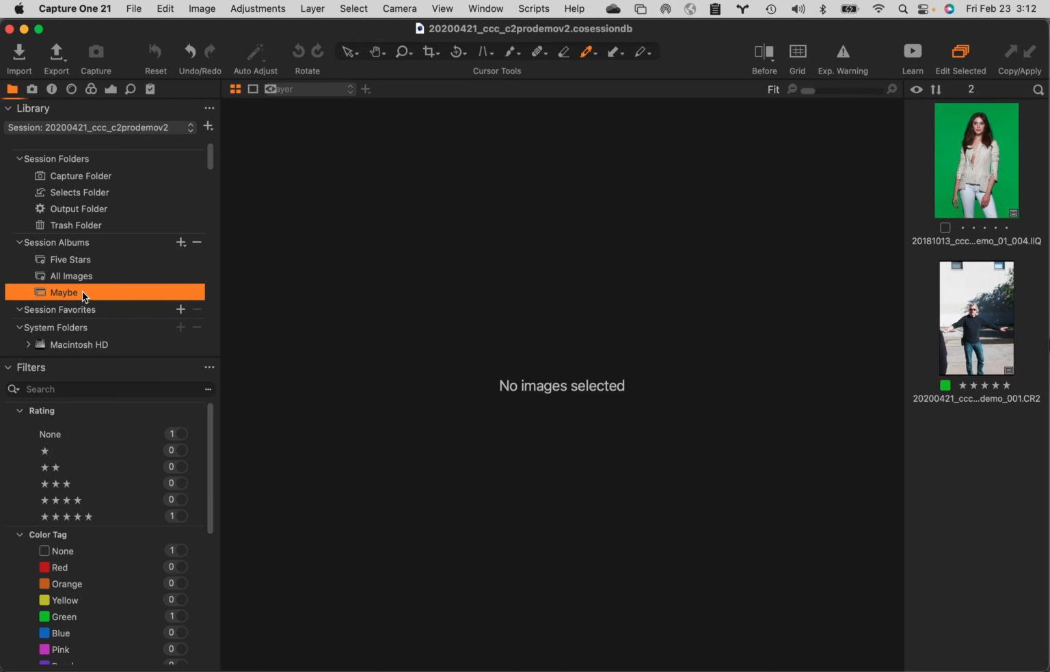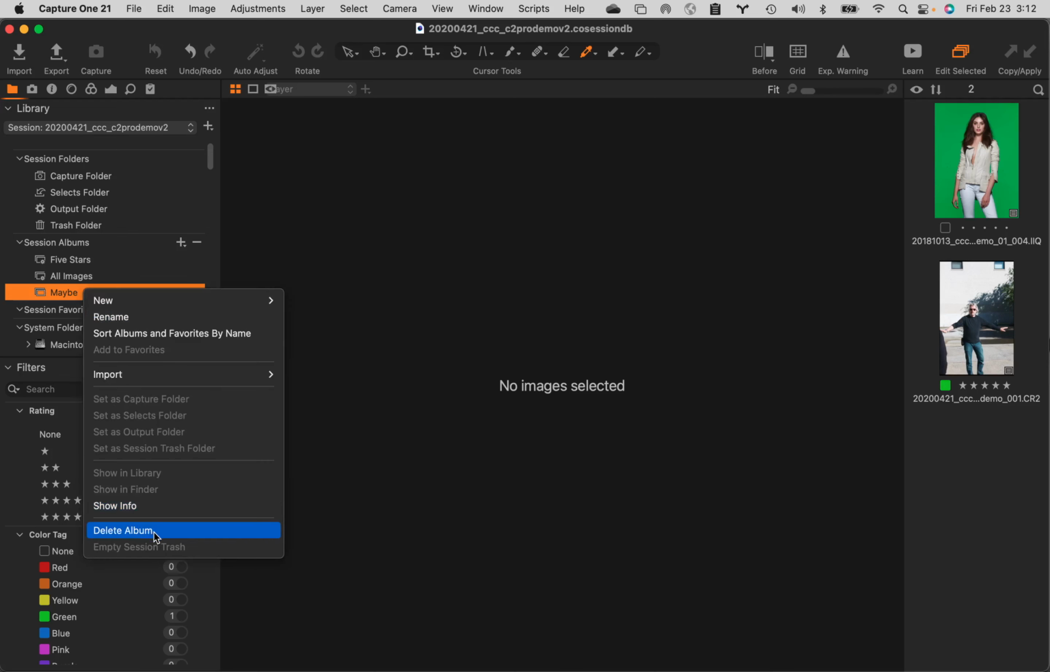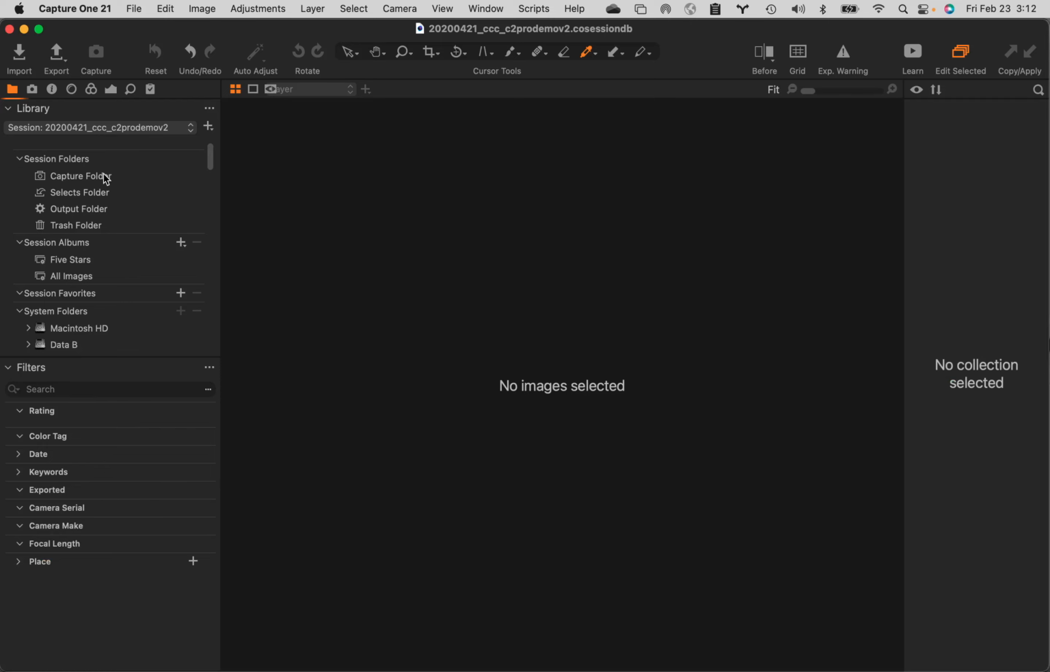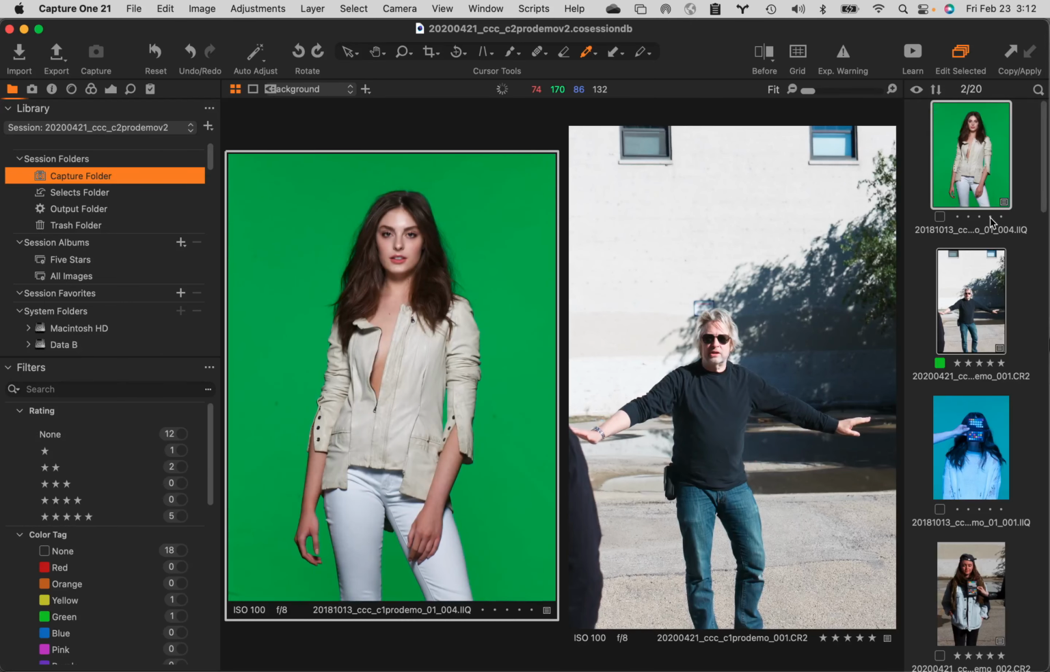If I hover over my maybe folder, control click and say delete this album. It asks, are you sure you want to delete it? I'm going to say sure, but then when I go back to my capture folder, those files are still here. Again, that was just a reference to it. It's a way to just build collections. It's like a playlist. That's all it is. Make sense?